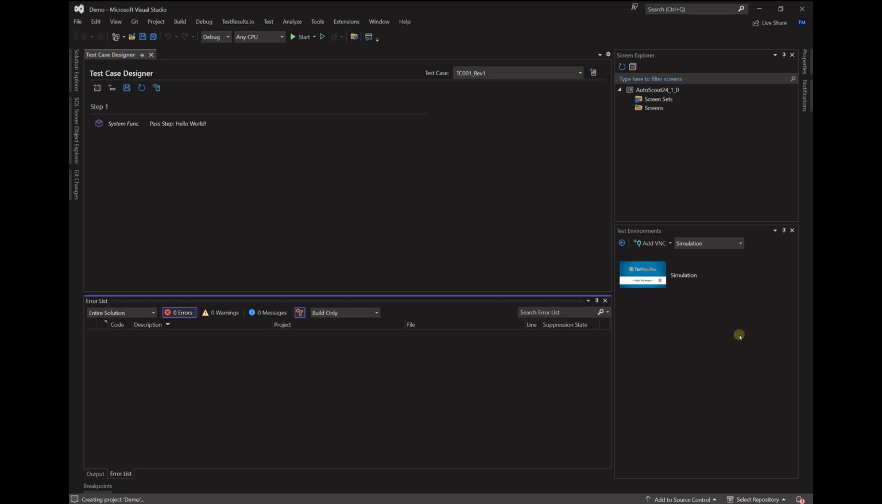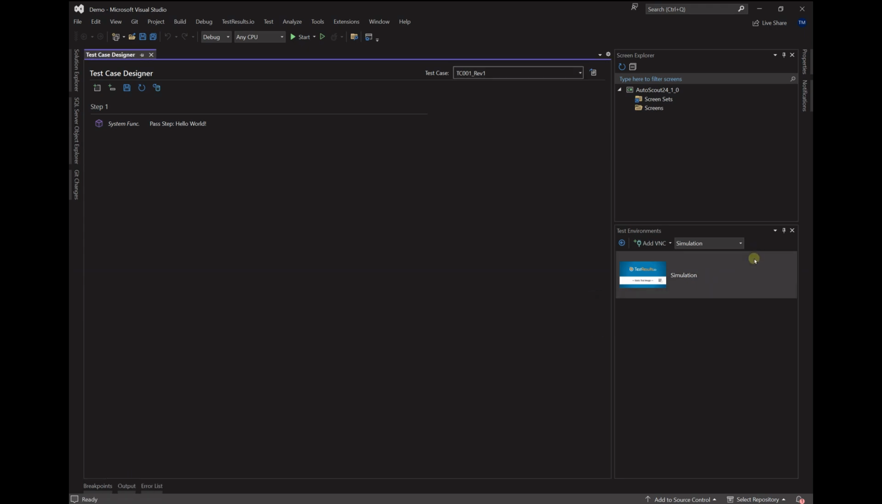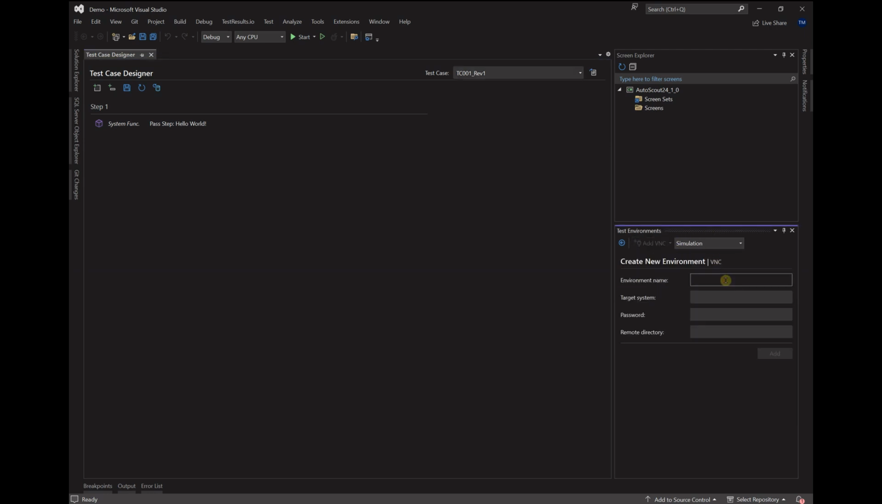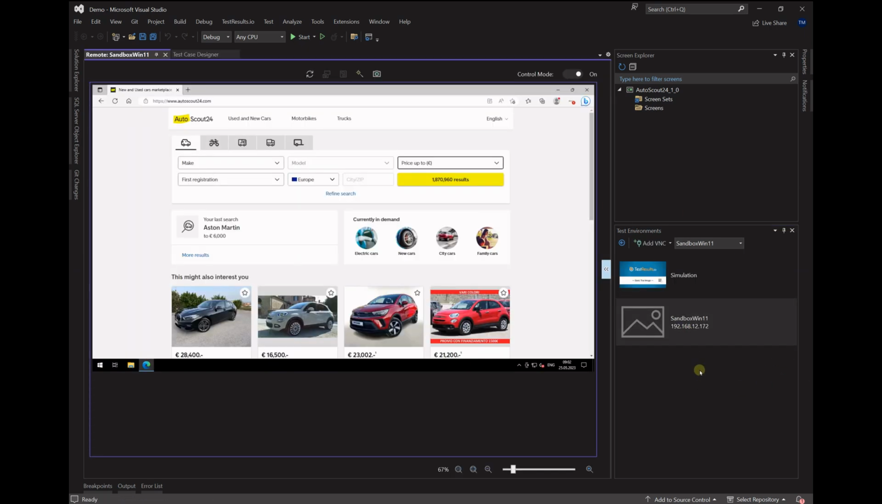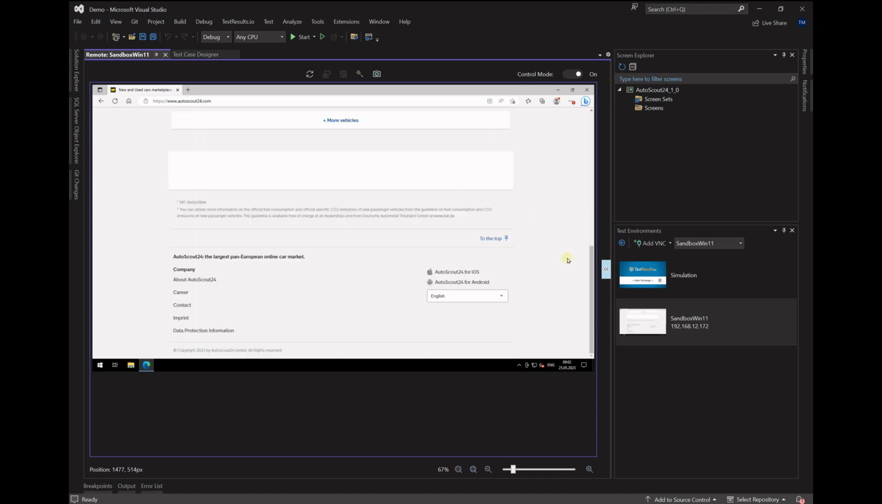And the first thing we need to do is we need to open a connection to the virtual machine where the test is executed against. That is something that was generated for you during the installation. It's the Sandbox Win11 environment. So now you enter the information for the Sandbox Win11 environment. I know the IP by heart for mine. Yours is different for sure. So we add that and we connect to the environment, and we do have a live view of the page.